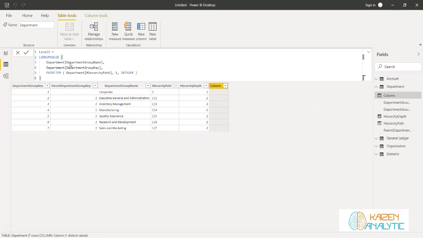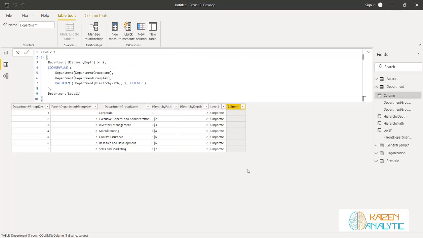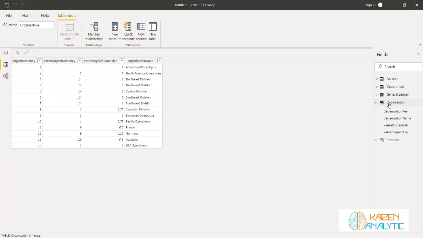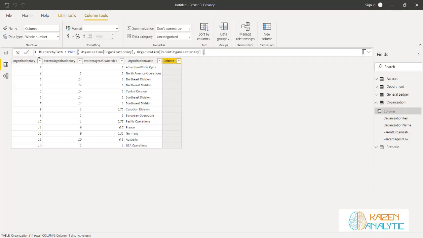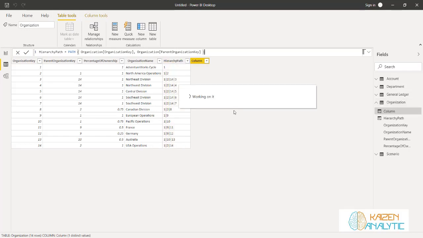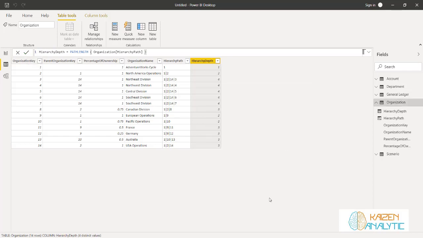Now the third one, just copy pasting it because this formula is already explained. Now we'll go for the next one. This table is also complete. We'll do the organization now. I'll just copy paste the formulas because the formulas are explained. First define the path, then create a new column, then define the path length, it has 4 hierarchies.